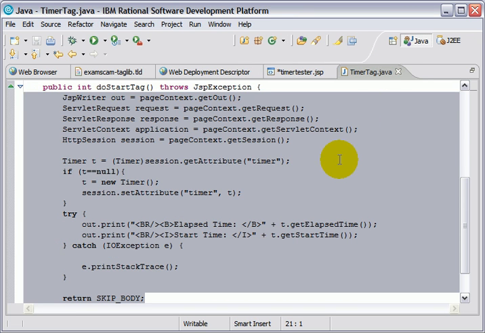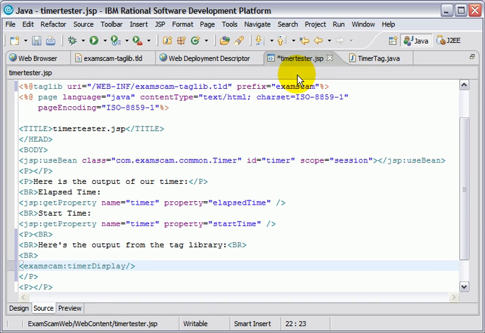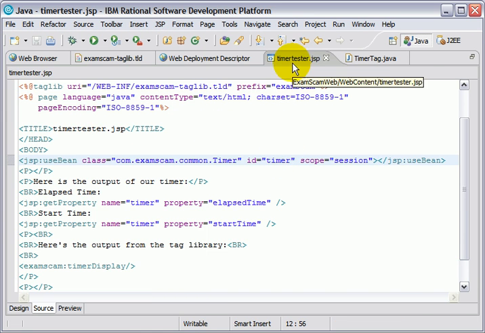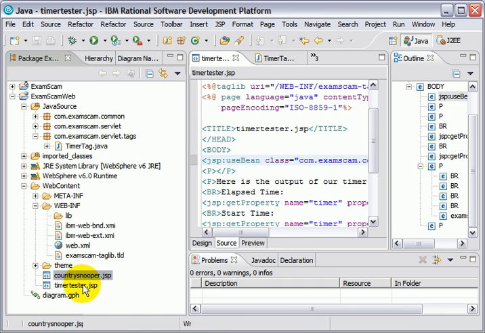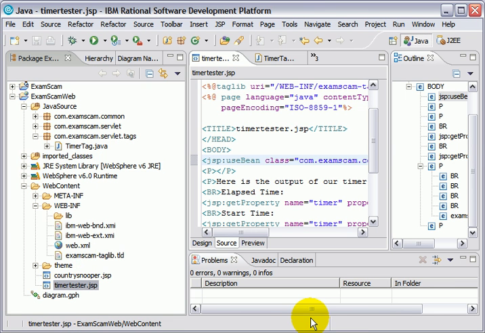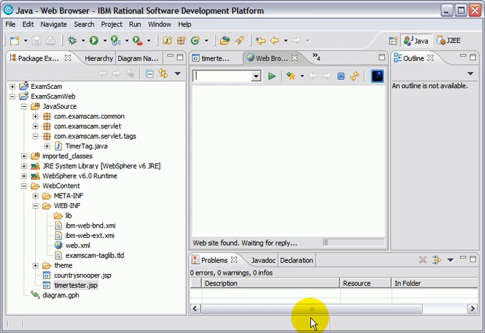So I'm going to do a control S on this particular file, get rid of the asterisks. You can always do a save all as well, which makes sure everything is saved. But I'm going to now run this JSP, so right-click and say run, run on server, and just see what the output is.